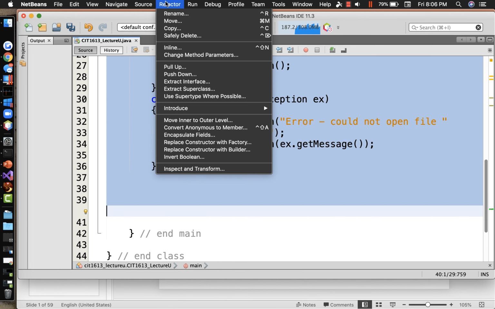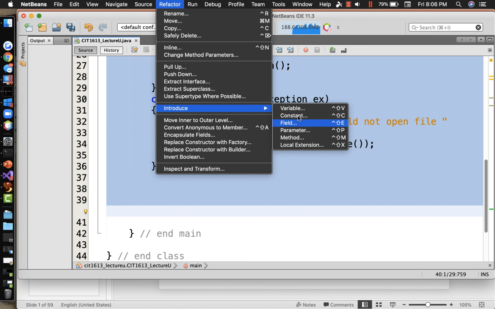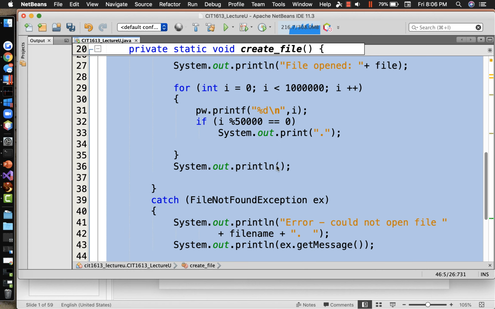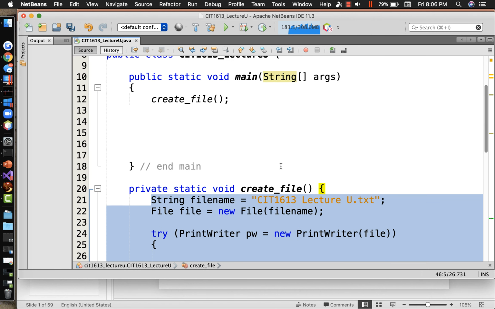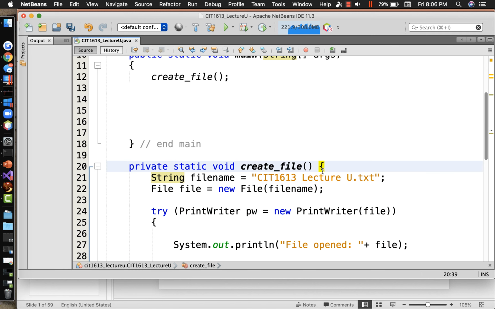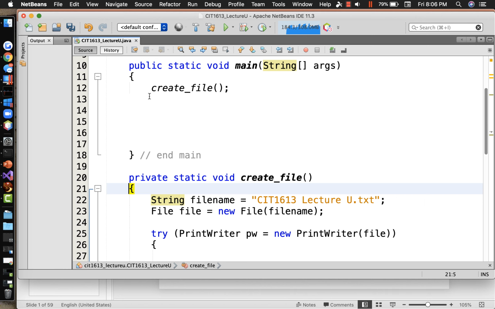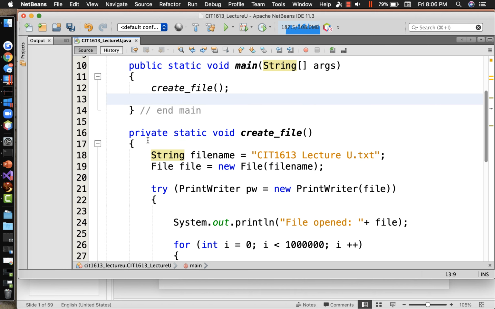And I'm going to choose refactor, introduce method. And we're going to make a method out of that code. And this is going to be called create file. So it is now in a method called create file. It moved all of our code there. And that often works pretty good. Sometimes you have to go in and clean up what it does just a little bit when you do that, like it passes in some variables. Anyways, that worked out pretty well.